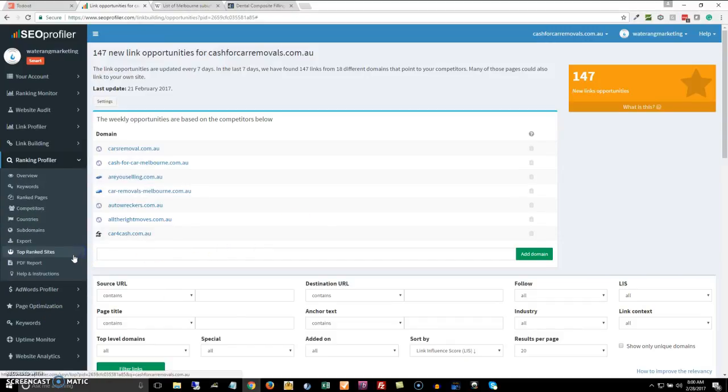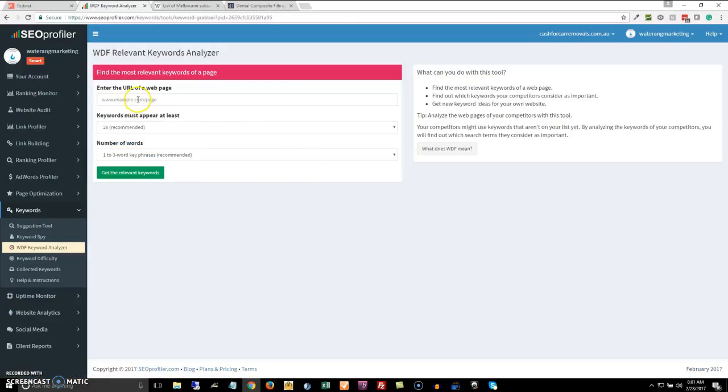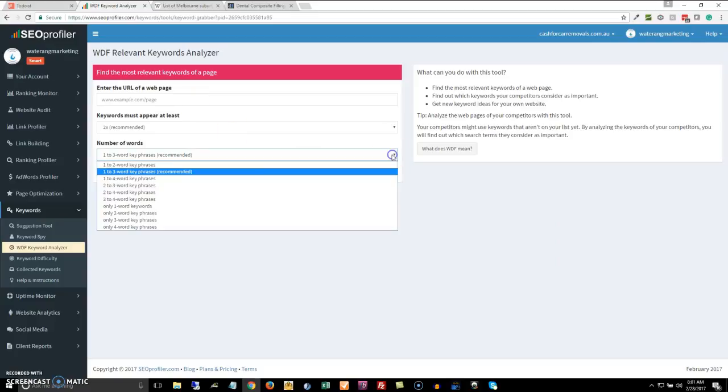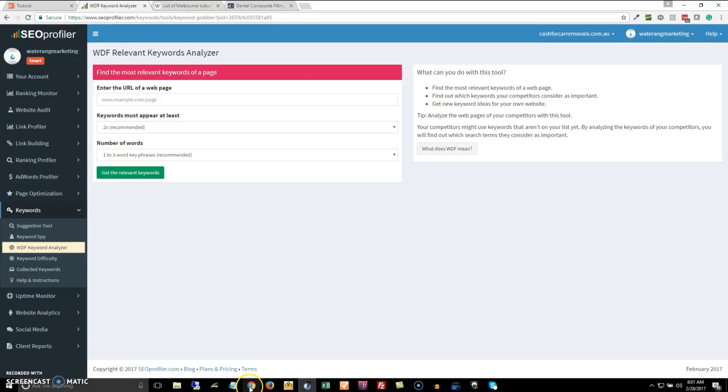So the same thing, you have to use the WDF keyword analyzer, and then put here the pages of the competitor, all the pages. Then the same thing, 2 to 4 keyword phrases. Now you have a long list of keywords, right? The next thing is you have to use KeywordSpy to expand your list further, to find relevant keywords from competitors. Okay, the KeywordSpy.